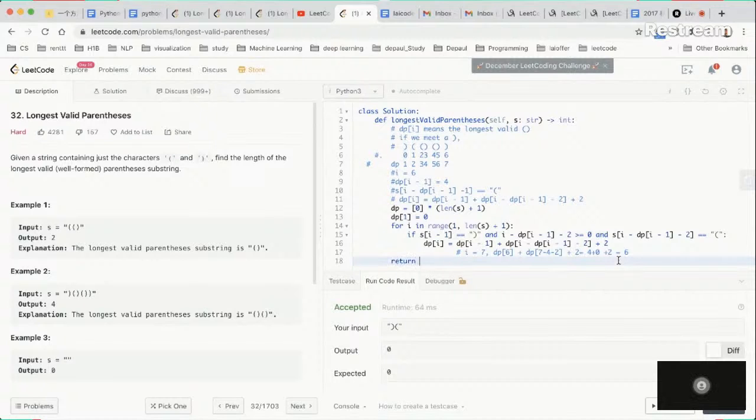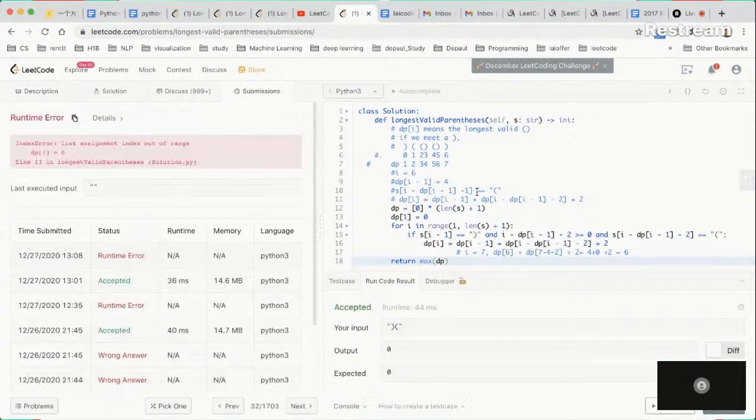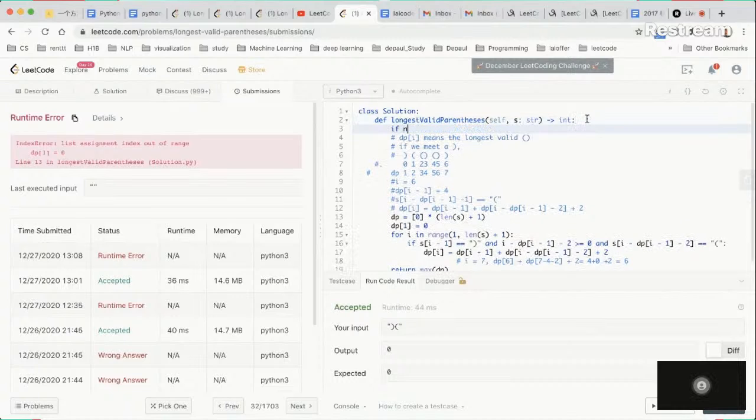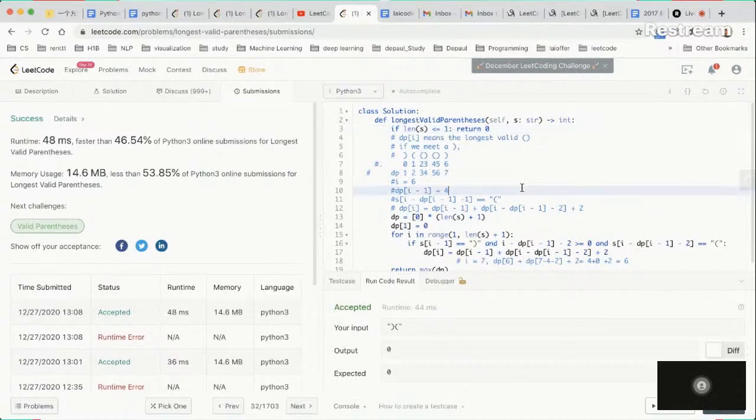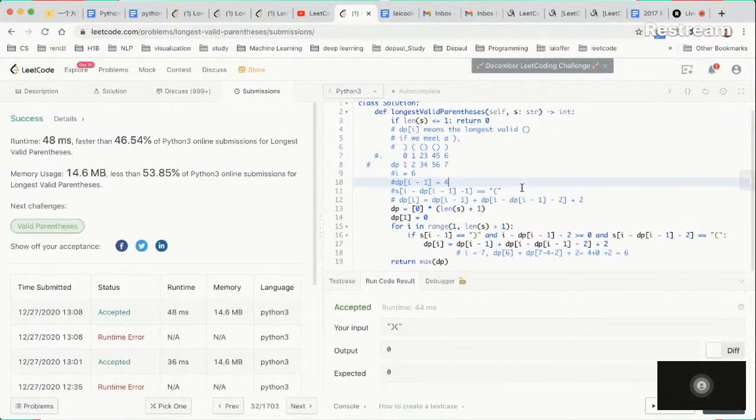And that's it. We just return the max value of the dp. Let's see if this works. Take more examples. I just submit. Okay, and let's take some corner case here. Length of s smaller or equal to 1, let's return 0. Okay, it passed. Okay, these are two good solutions we can think of.